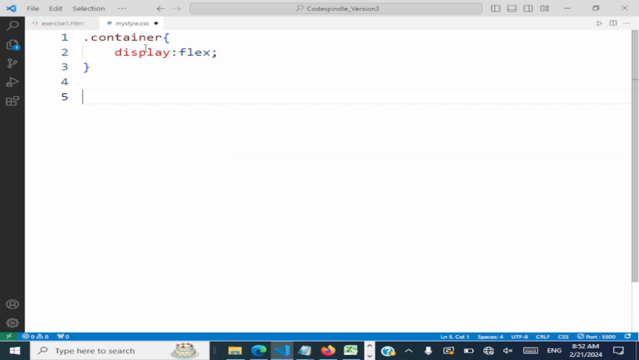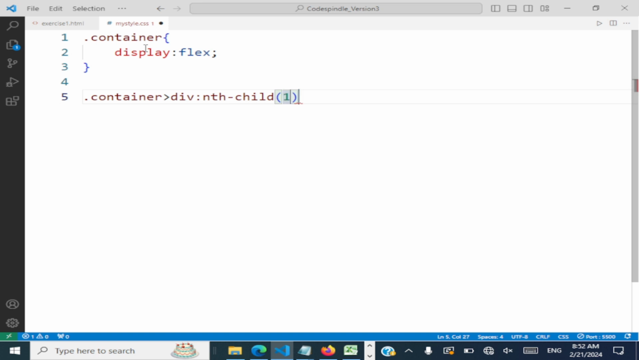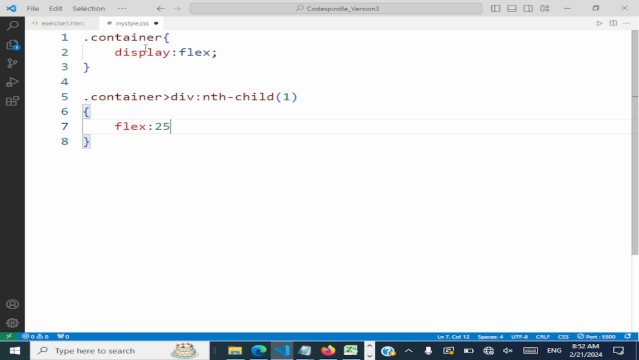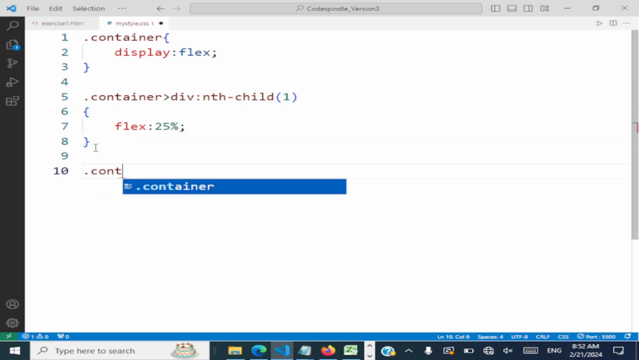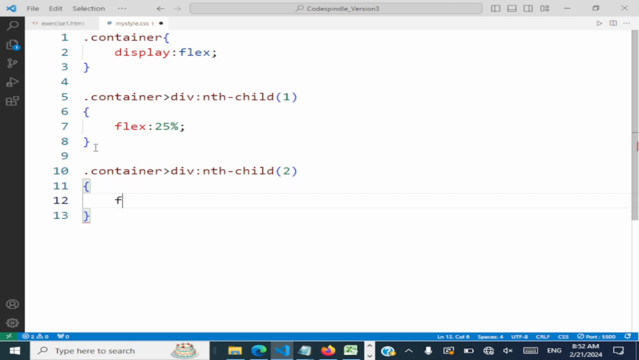And what we'll do is we'll access every child, container, every division, and we'll access the first child. Now I'll give the flex property to be 25%. Likewise, let us access the second child. How will you access the second child? It is nth child 2. You give flex to be 50%.